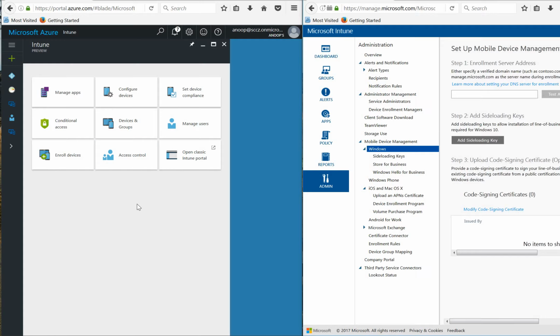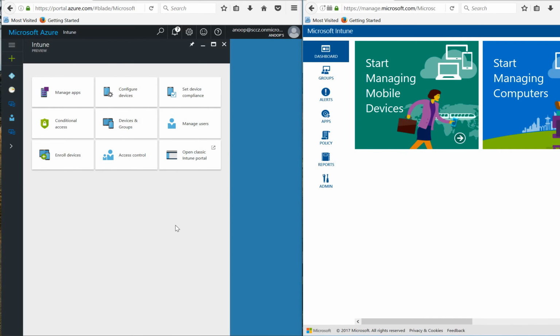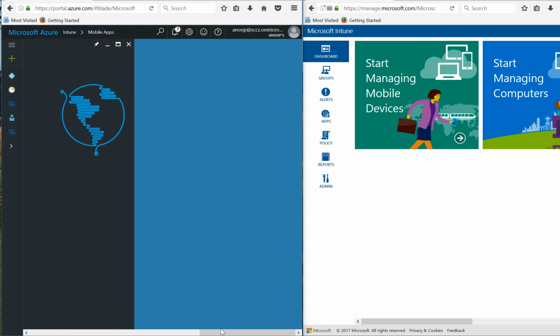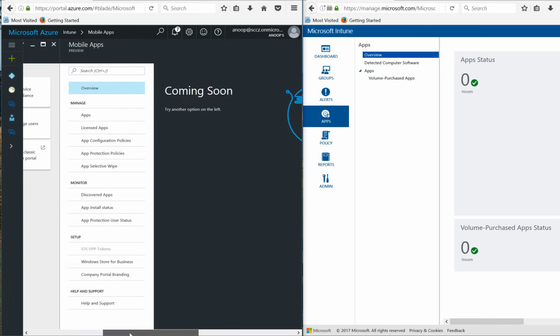But if you look at the left-hand side, the new portal, the icons are a bit different, and they are arranged in a different way. I think it is useful to understand that and compare each of the functionalities. So in this video we will cover that. First we will go to manage apps. Manage apps is nothing but apps in the old Intune Silverlight console.